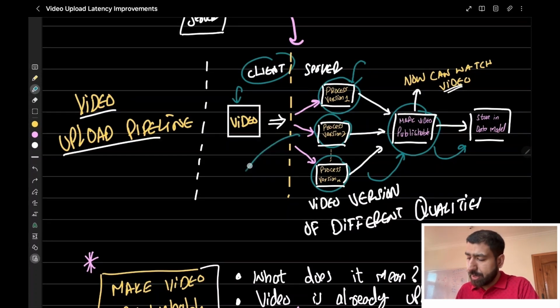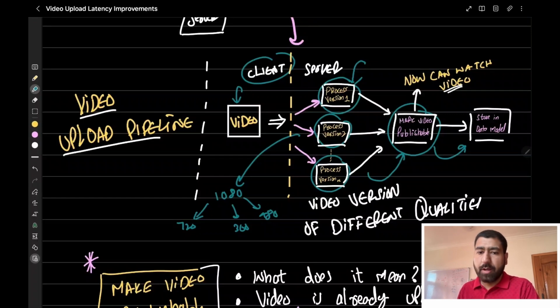If we talk about the first step, that is processing versions. Let's say a client provides us a 1080p video. What we have to do is convert this into multiple versions: one could be 720p, 360p, 480p, and maybe many more. Instagram does this because different users have different needs. Maybe I have a phone which doesn't support 1080p, or maybe my internet connection does not support that much. So they will automatically show the user 360p or 480p, depending on internet speed and many more reasons. That is what we do in the process versions step.